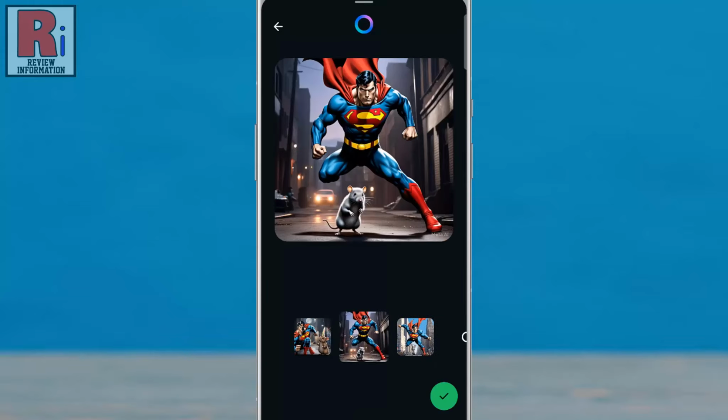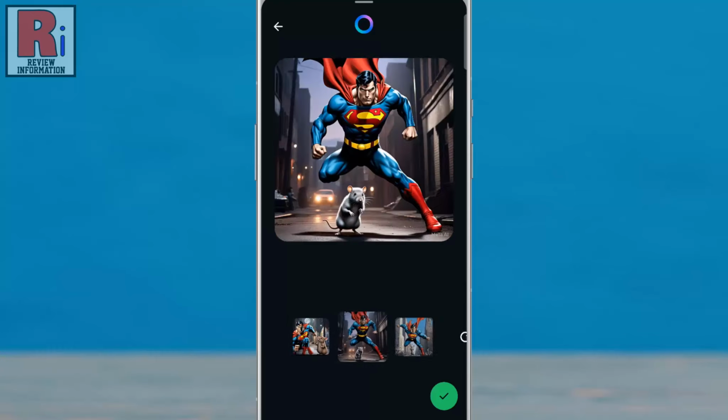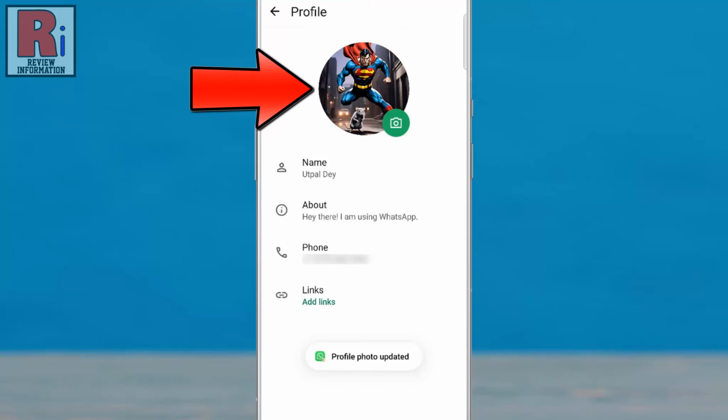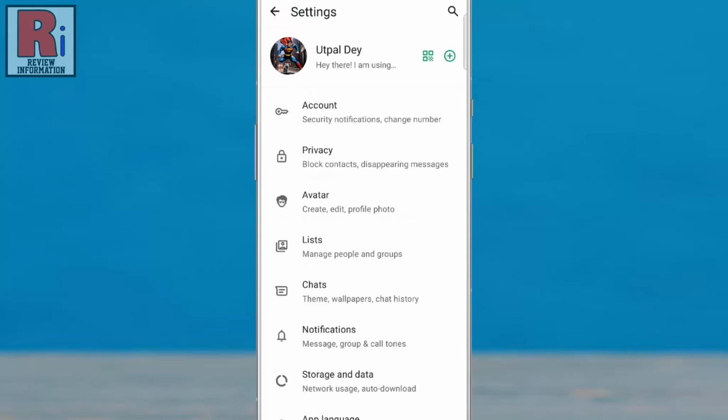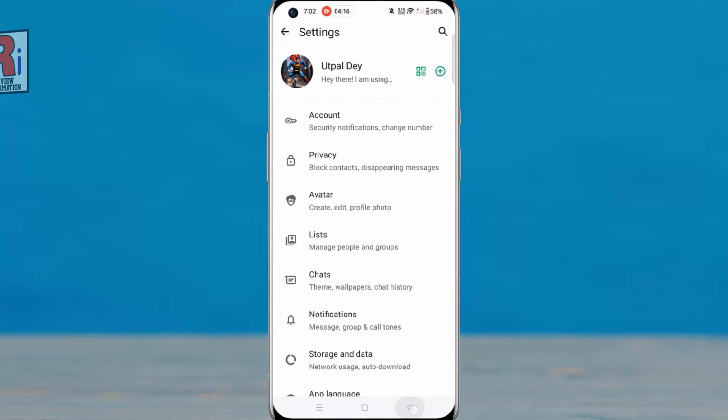The AI will generate 3 images for you. If you're not satisfied with any of them, you can regenerate a new image. Choose the one you like the most. Finally, tap the green checkmark icon to confirm. Your profile photo will then be updated with the AI-generated image. So that's how you can create and set an AI-generated image as your WhatsApp profile picture.